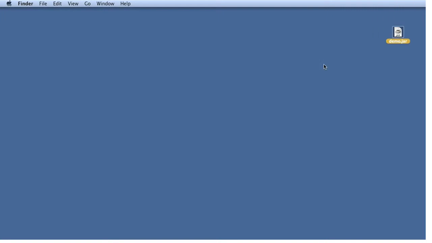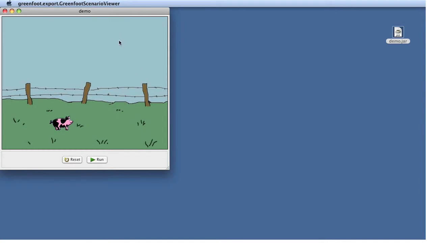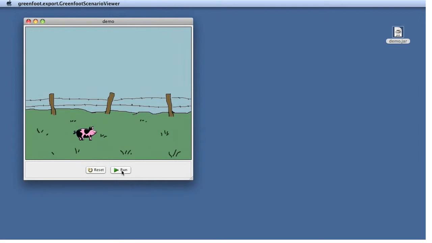If I double click this, you will see I get here my scenario in executable form. I can run this and I can now roll my pig across the screen. Hours of fun. You notice here that the executable version, the exported version, has no class diagram here on the right hand side of the screen. It has no compile button. In this version, the exported version, you cannot modify the scenario anymore.